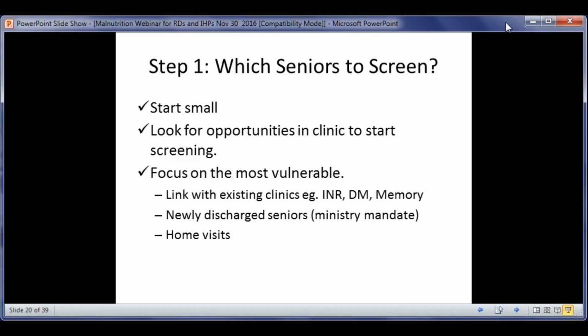And so many of us thought this would be a great opportunity to look at existing clinic processes and link screening with these processes. So when patients are already coming in with another chronic disease, coming into our clinics, such as these newly formed memory clinics that many of us have, the diabetes clinics, the INR clinics, these are opportunities for us to embed screening into that usual practice and see if we can pick up any folks who might be at risk.